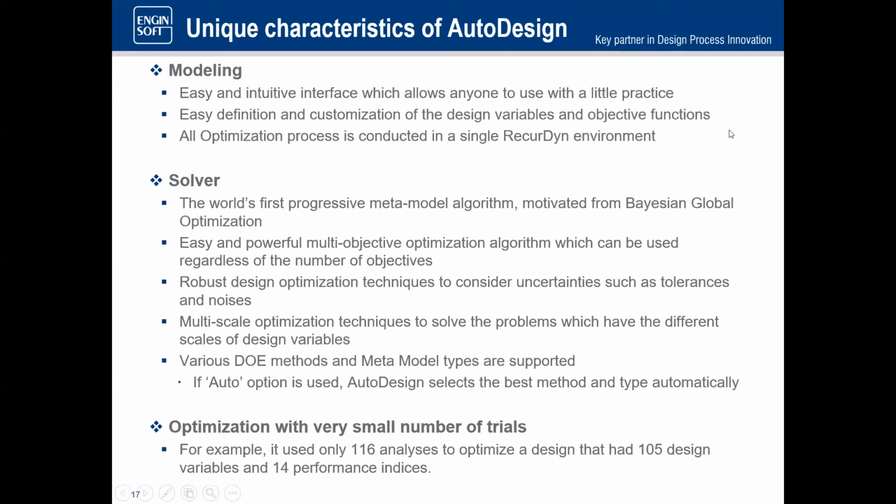And the other optimizer wasn't necessarily a bad optimizer, but it was sensitive to noise. So that issue is important. And so in this example here, AutoDesign was able to, with 116 analyses, optimize the design with 105 design variables and 14 performance indices. So that's fairly amazing.